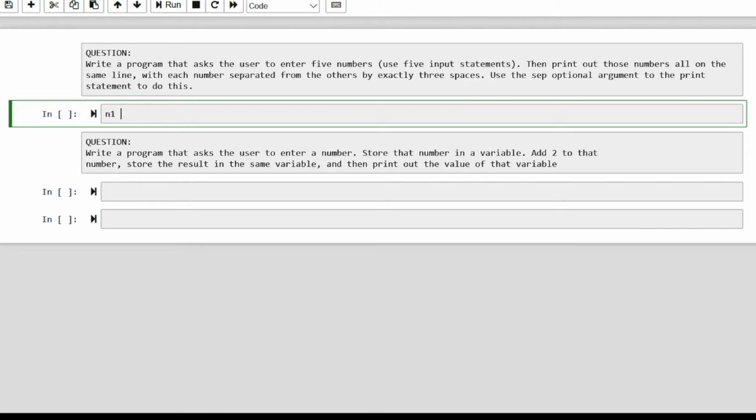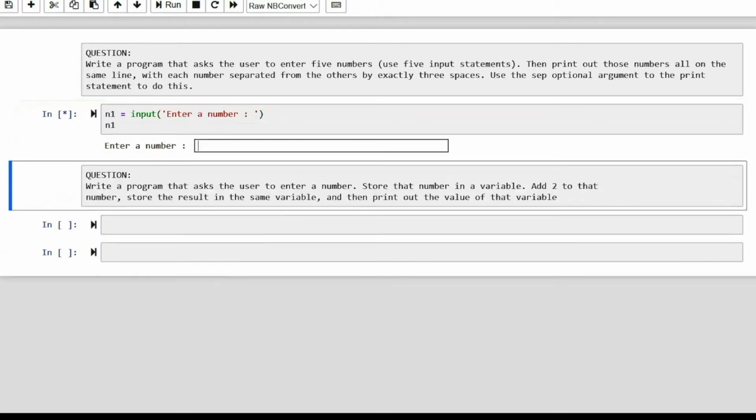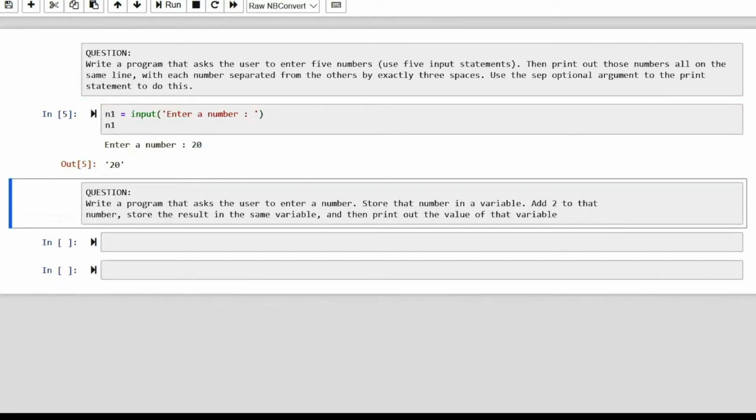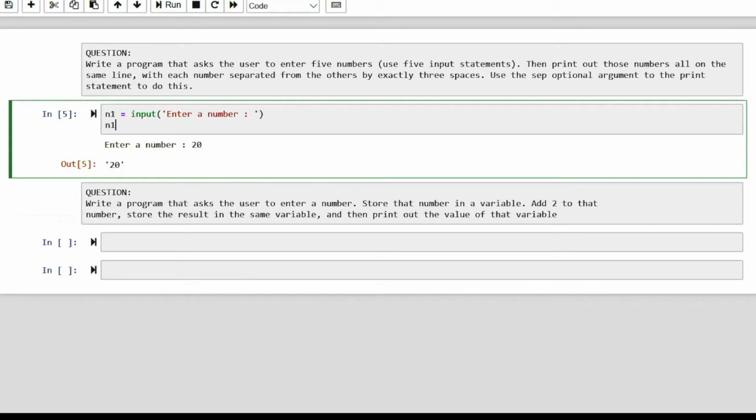Okay, so we can store the variables that we get from the user with input. We're gonna ask them to enter a number. So enter a number. This one, let's look at what we write down. We can directly write down, so 20. Okay, so input holds the number collected from the user and stores it in the n1 variable.